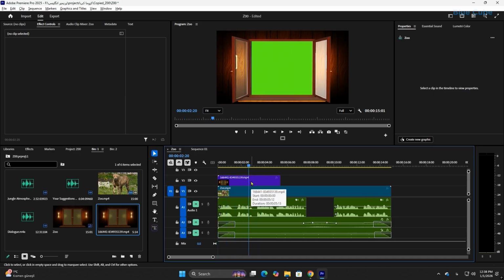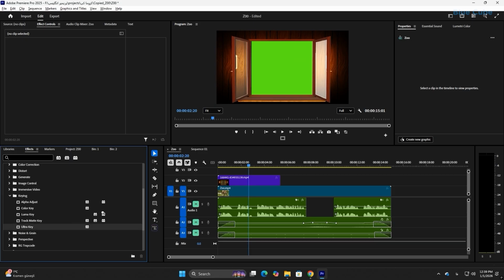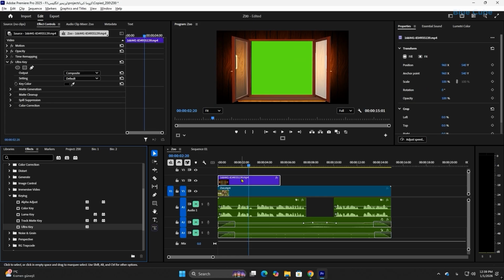To do that, I first go to the Effects panel and open the Keying folder. Inside the Keying folder, I add the Ultra Key effect to the video. I just click and hold the left mouse button and drag it onto the clip. For easier access, you can also just type Ultra Key in the search box to find it faster.